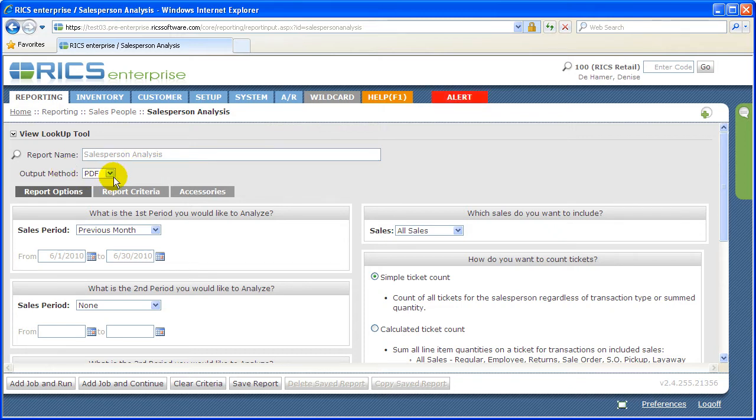The output method, the default is PDF. That's just to look at it in a report format. You can also export that into Excel or a CSV. There's 3 tabs to this report: report options, report criteria, and accessories. We're going to start with report options.